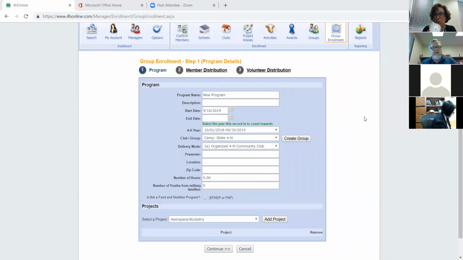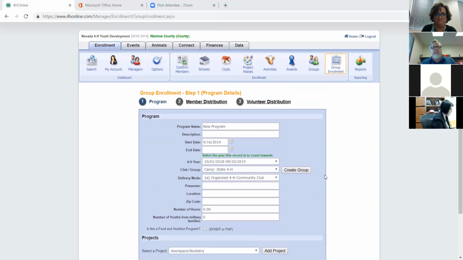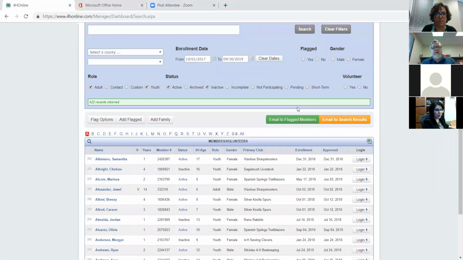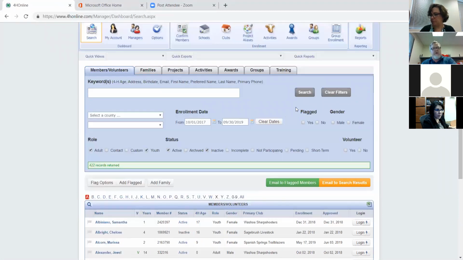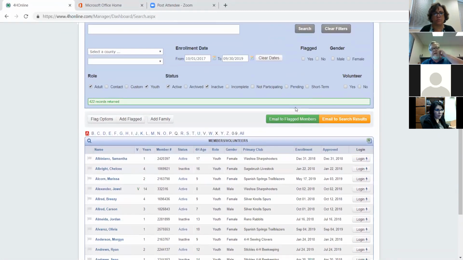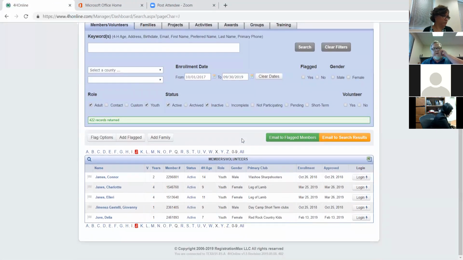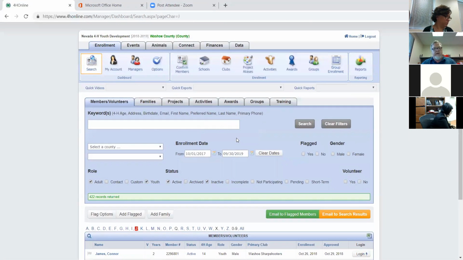And then county, each of you should have your own county account for whatever you do, so that when you sign in, you can go to search, or go to members and volunteers and see whoever's in your clubs, but it'll only show you your county, if that makes sense.